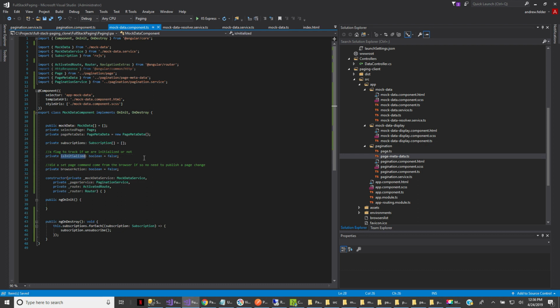The isInitialized flag is to let us know that we're initializing the component because there's a state in the lifetime of the component where we don't actually want some of the subscriptions we're going to add to fire, and then we'll also add a flag to denote whether or not the switch page command came from a browser's navigation action, such as clicking the back button.